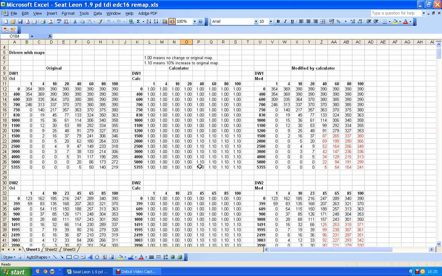So I've just chosen that little block and I've raised it by 10%, so you can see it's become 1.1 instead of 1. And the result of that, of course, is that all of these figures in black remain unchanged, so they are the same as the original figures.